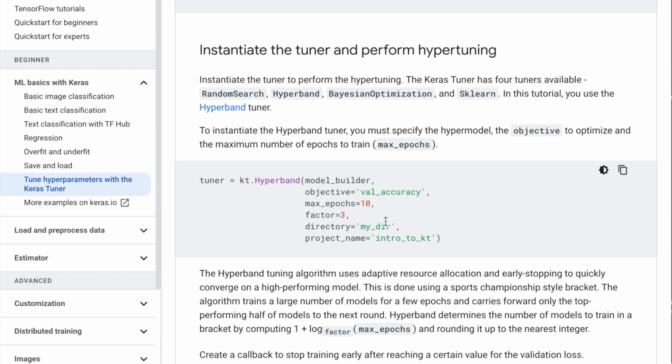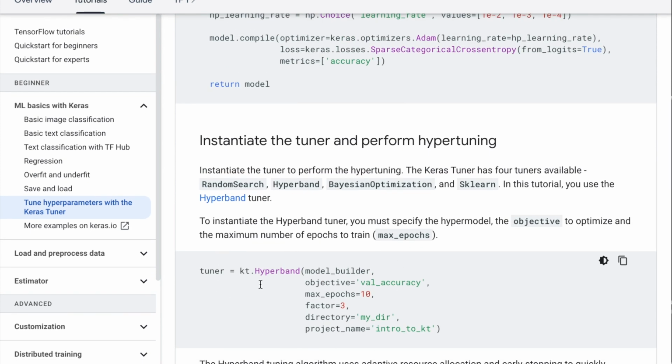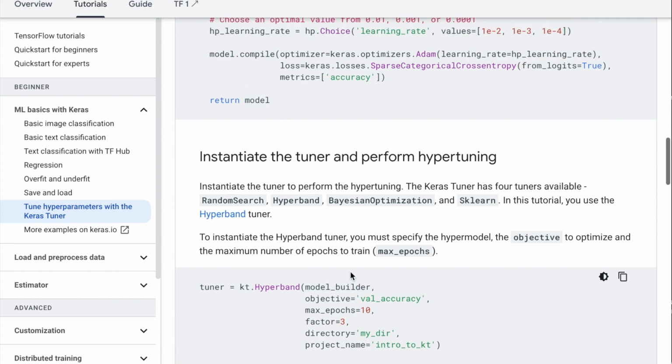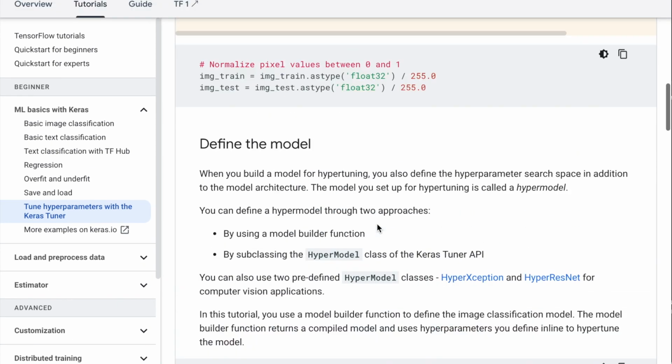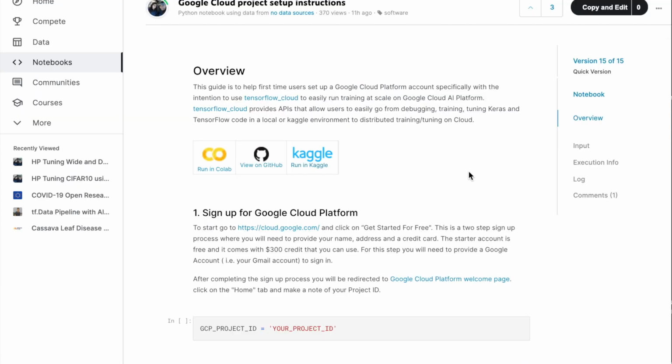But just from this quick interface, I hope you can get a quick sense of the Keras Tuner interface, when you pass in this model builder function, and how to define the model builder function. And if you want to learn more about this, see Introduction to the Keras Tuner in the TensorFlow core documentation. Hopefully that was a decent introduction to Keras Tuner, looking at the TensorFlow documentation.